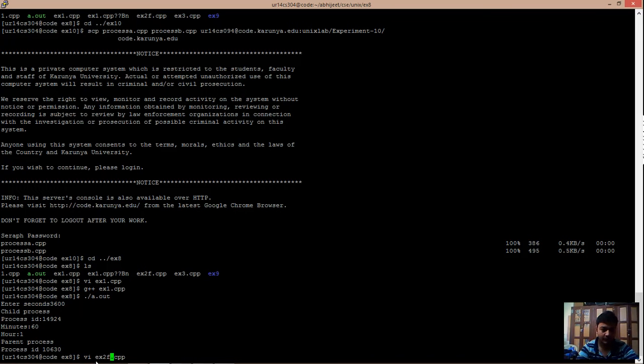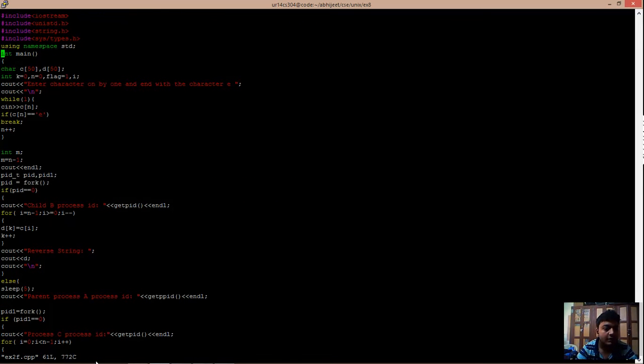These are the header files we have to include. Afterwards we have to declare some variables. Then we are entering the string. Now the parent process will get the characters line by line. Afterwards, we are getting the process B process id by getpid, and here we are creating that process B by pid equals fork.